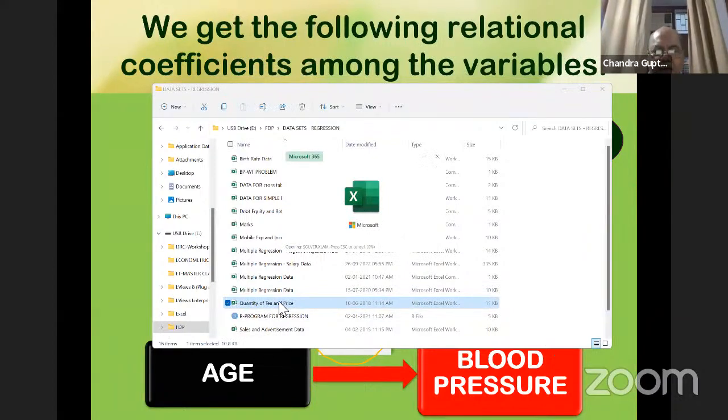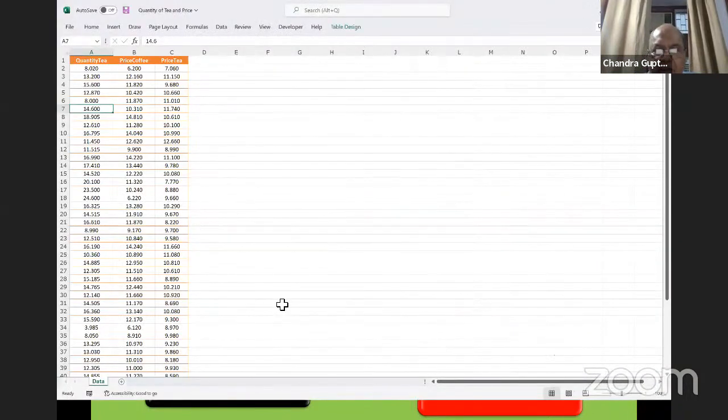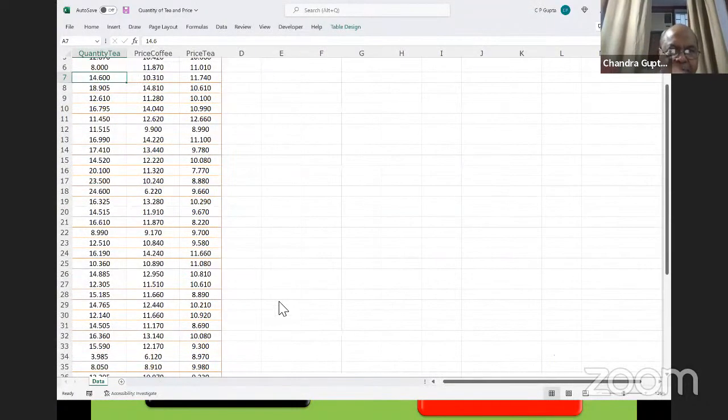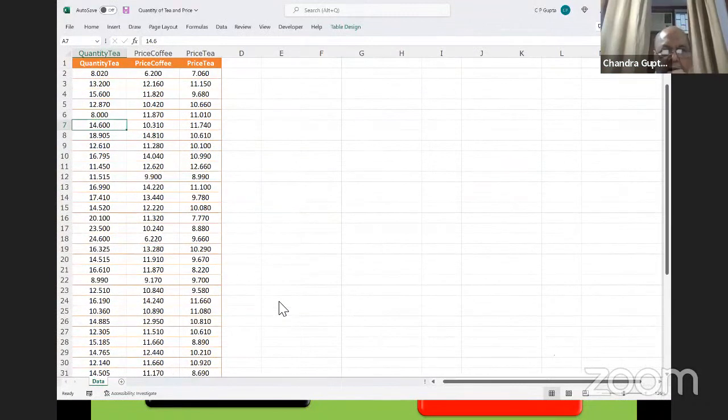We all know that the law of demand says that the higher the price, the lower should be the demand. Okay, so we have data with us, and we want to study the relationship between the quantity of the tea and the price of the tea.